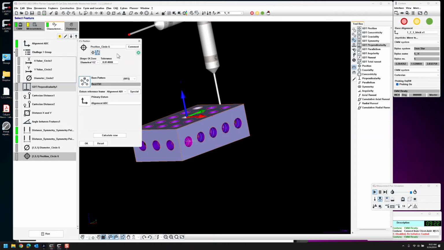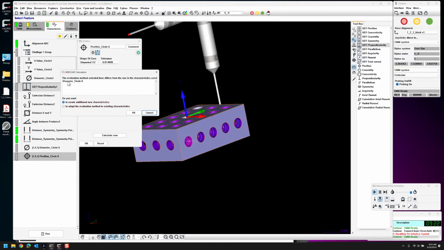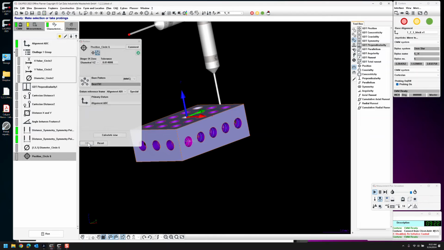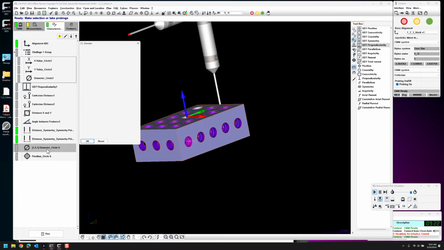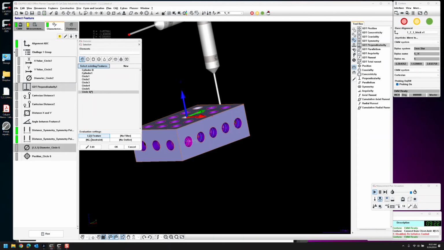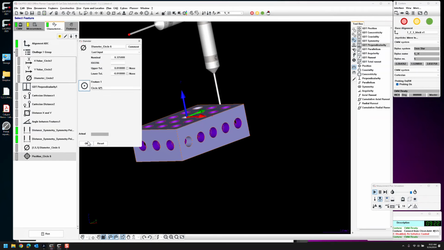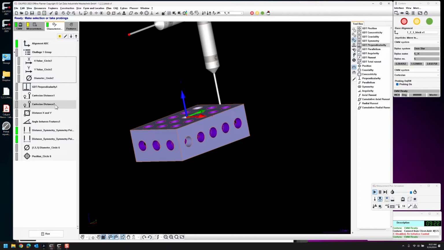And we now have everything set up. We do need MMC. There we are. And create, adapt evaluation to existing characteristics. Click OK and OK. I don't need double characteristics. If I go in here, we'll see that nothing was actually changed. And OK. Okay, so there we are.